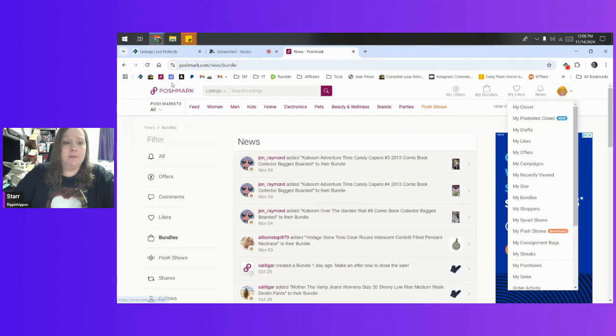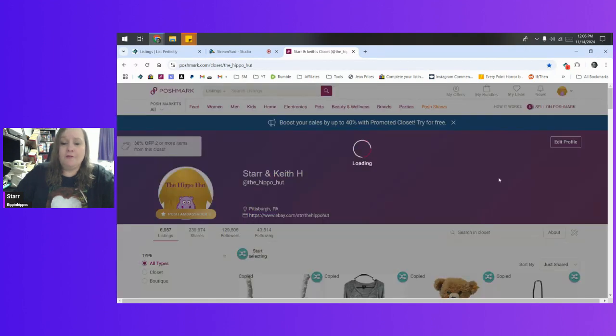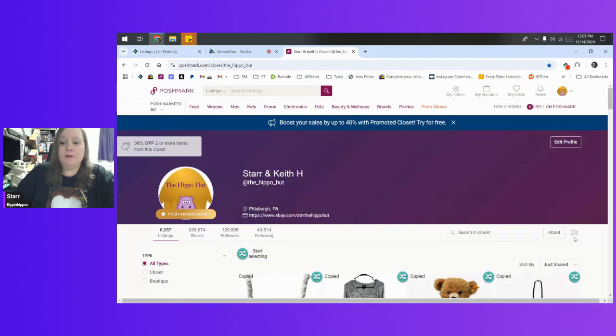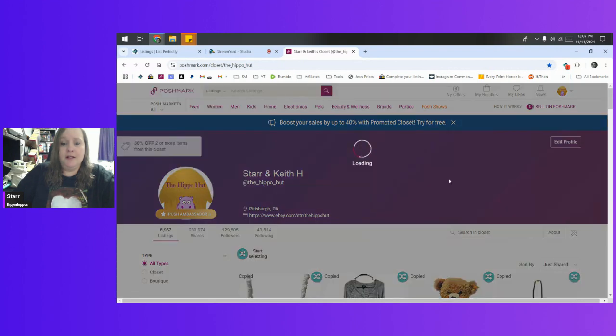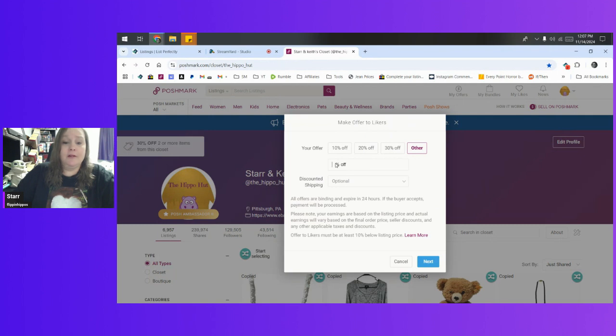And we'll go back to my main closet and show you the bulk make offer to likers. So it's in the same place that you did your bulk sharing, the little wrench, make offer to likers. You're going to select your percentage, and you can do other. If you really wanted to clear out your closet, you could do 50% off if you wanted. No discount, or you can pick a discount or do free shipping. Okay, so I'm going to do 50, I'm not really, but 50% off, no discount on the shipping, because that's a pretty deep discount. Then you would click next.